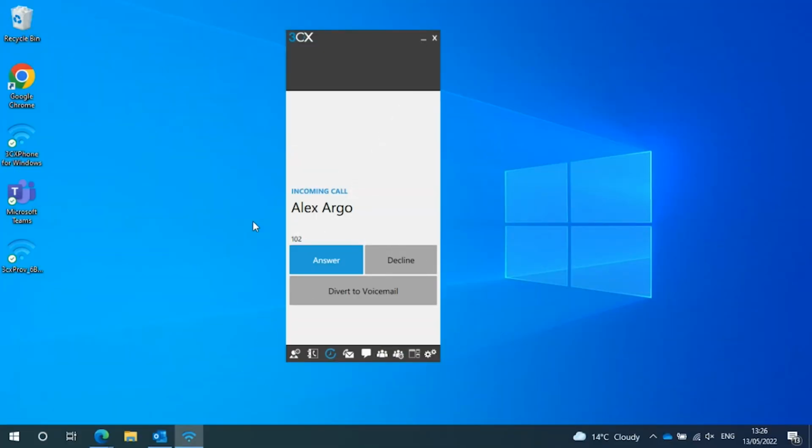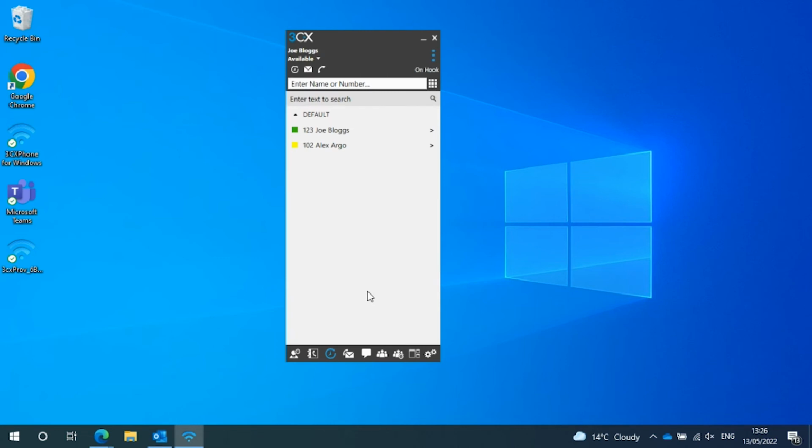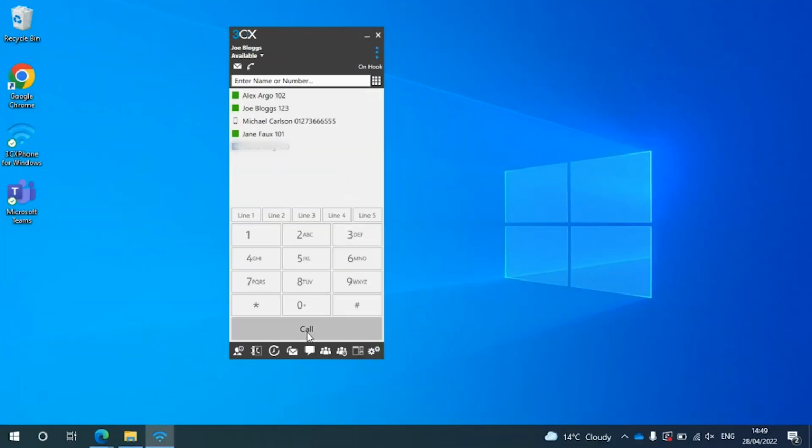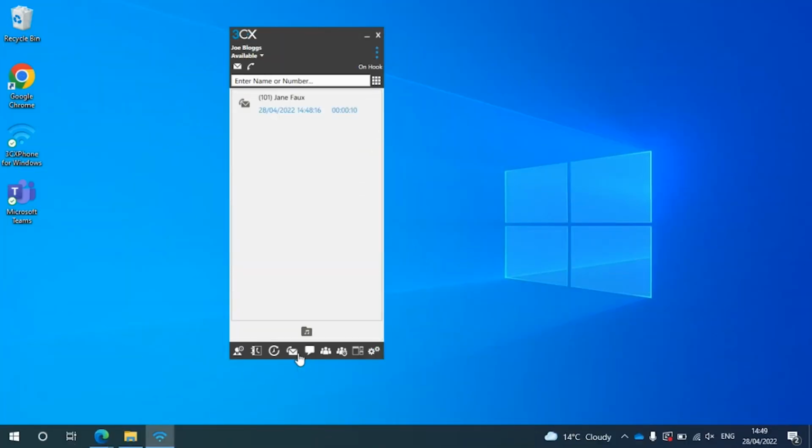By default, calls will divert to your voicemail if you do not answer them. But if you can't answer a call and you want to divert it to the voicemail immediately, you can click Divert to Voicemail. You can access your voicemails at any time by clicking on the voicemail icon in the menu at the bottom of the app.